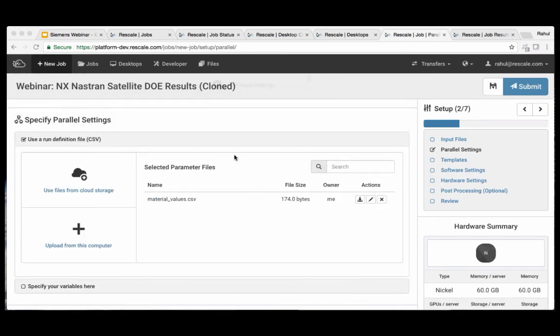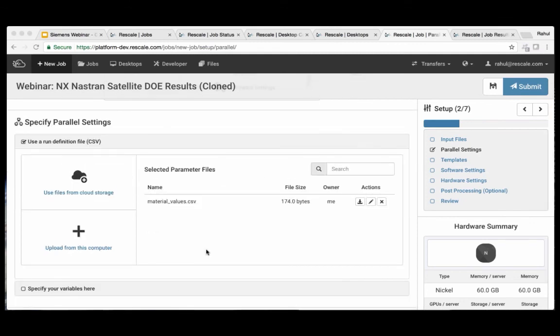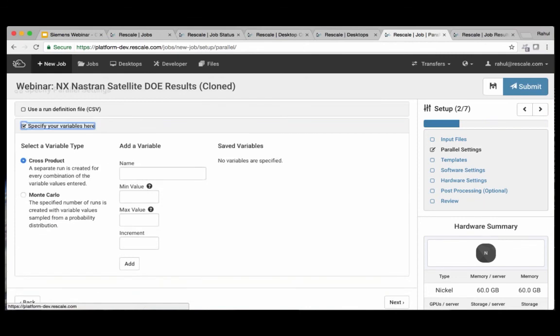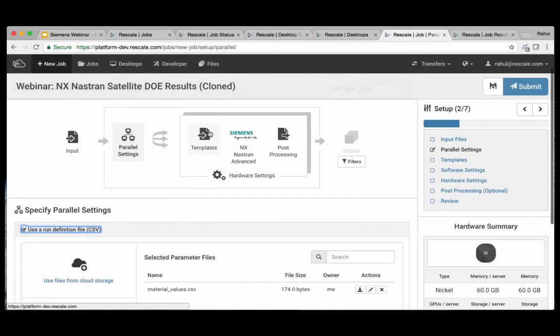Once we have our parallel settings set up, you can also do a manual specification of your variables over here. You can give your variable name like what I did, give a minimum value, maximum value, and the increment. The cross product simulation will give every single permutation of the variables that you specify. Or you can also do a Monte Carlo simulation. For now, I'm going to use the CSV file that I already have set up.